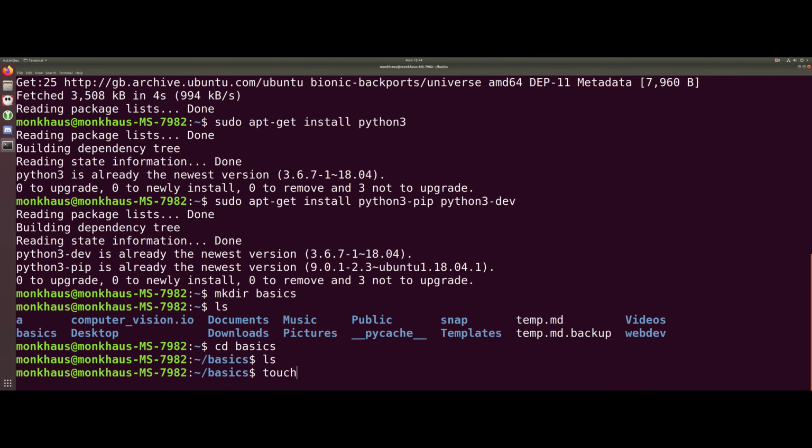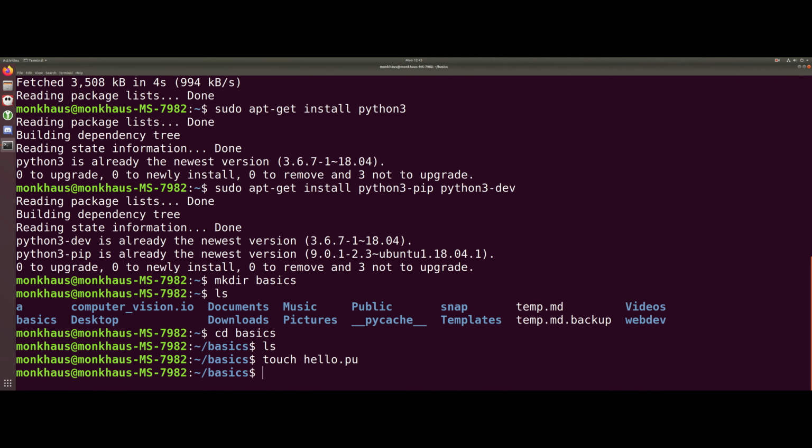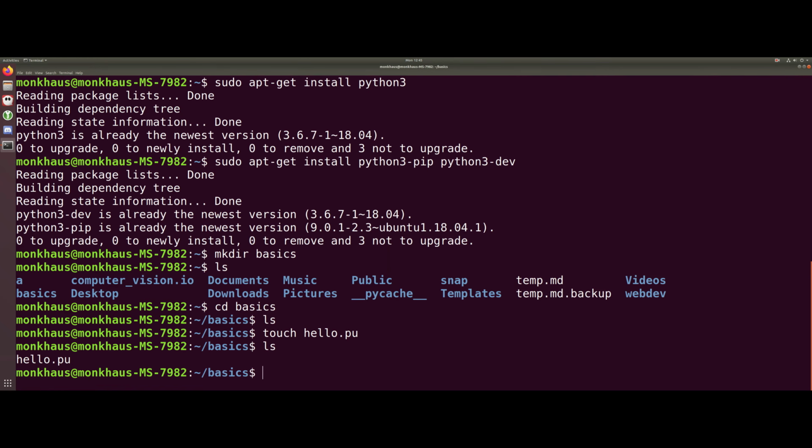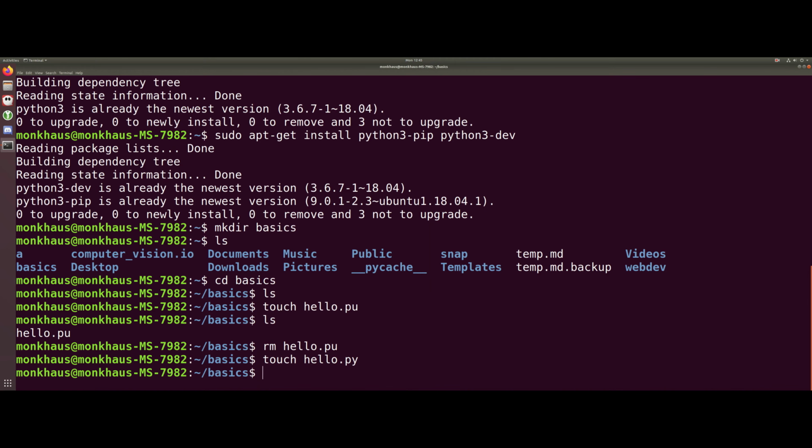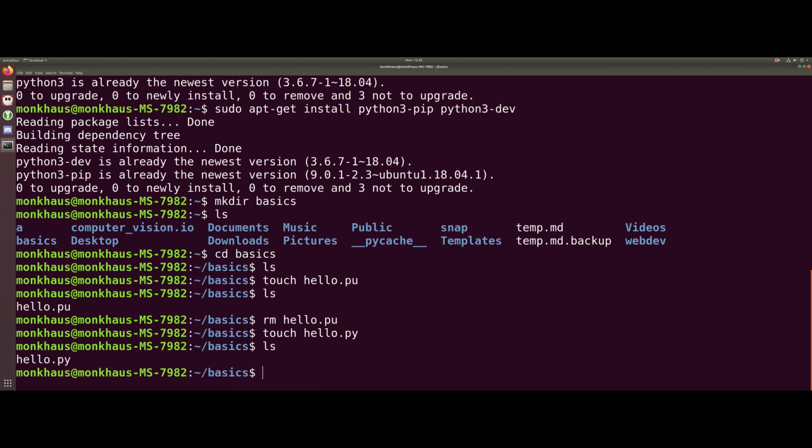So what we want to do is use a touch command to just put in a Python file, and we're going to call it hello.py. Whoops, that's not hello.py, but it will actually create that, so we need to remove that. So we're going to use rm, which stands for remove, and we're just going to try that again, but this time we're going to type hello.py, and if we list now, we're going to have this hello.py file.